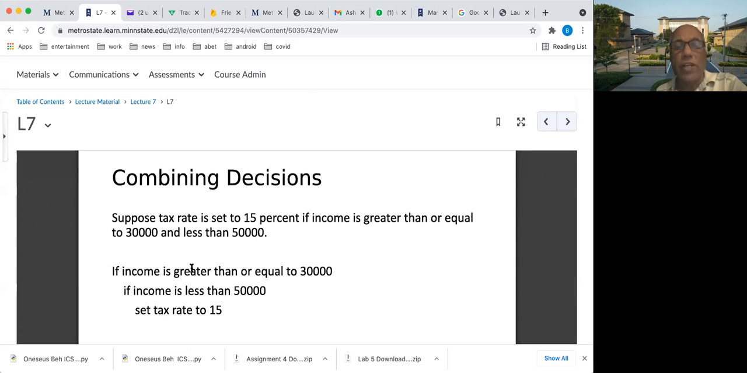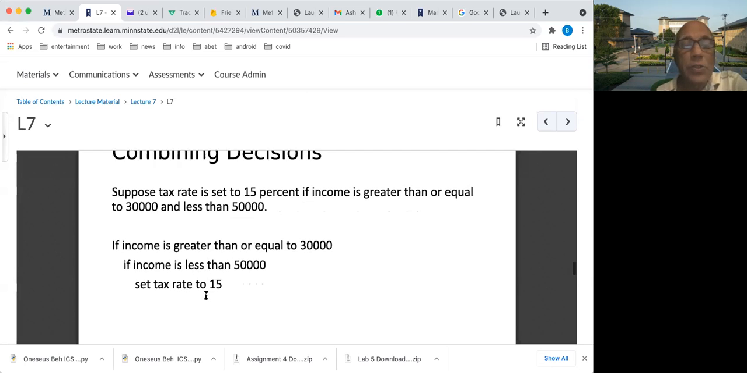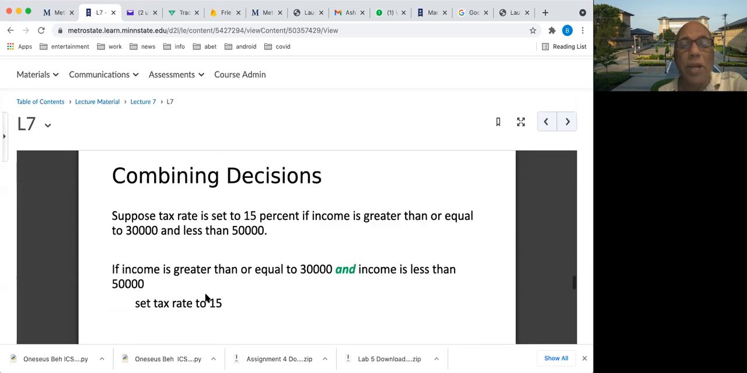That is, you check if income is greater than or equal to 30,000 first. And if that is true, you check if income is less than 50,000. And if that is also true, set tax rate to 15. This can be quite messy to write after a while. So what you can do is you can combine the decision.